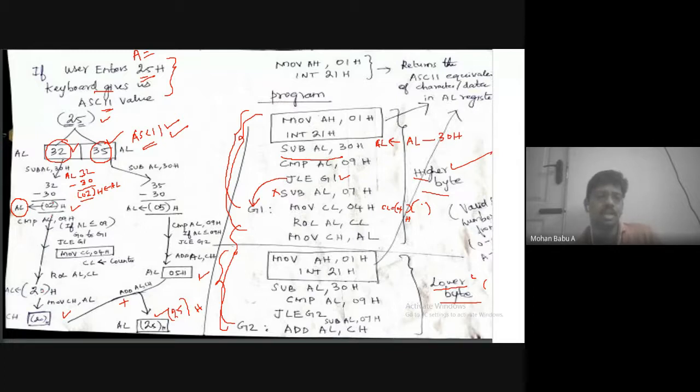This number will be moved to this place. If you convert this number into a binary form, rotate the result 4 times towards left, you will get this result as 20H. And then store the result in AL register. That is the meaning of rotating. After that, store the result in AL register.